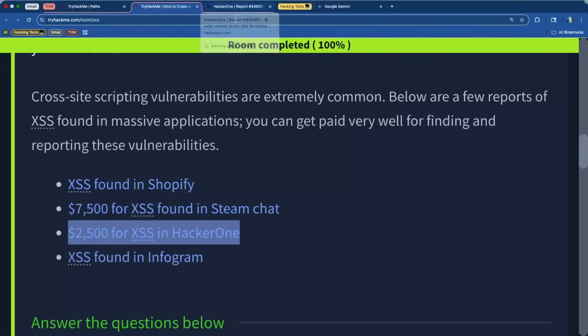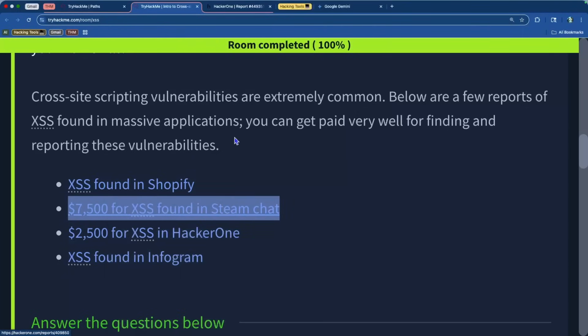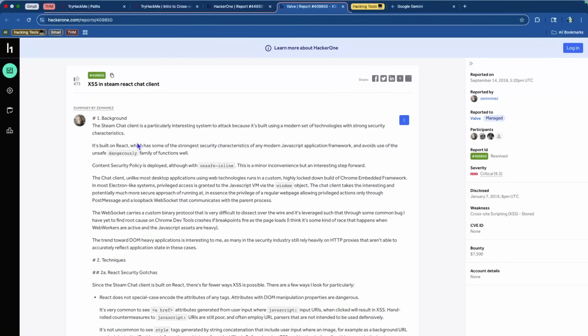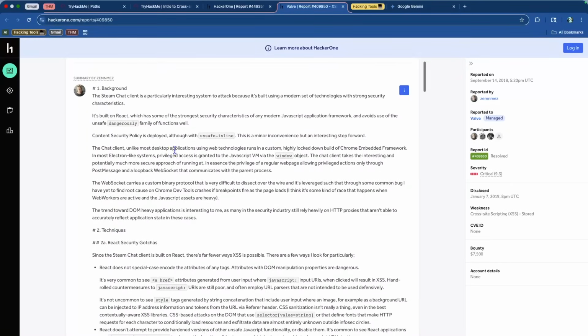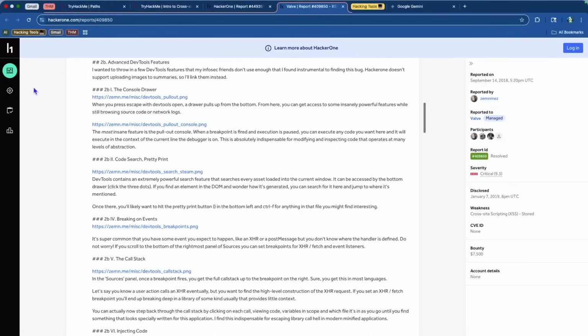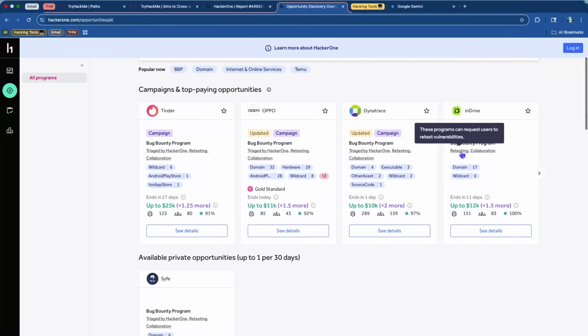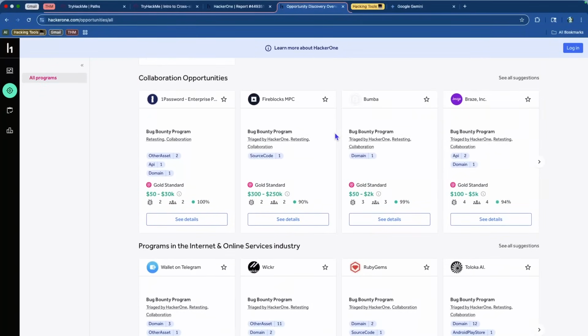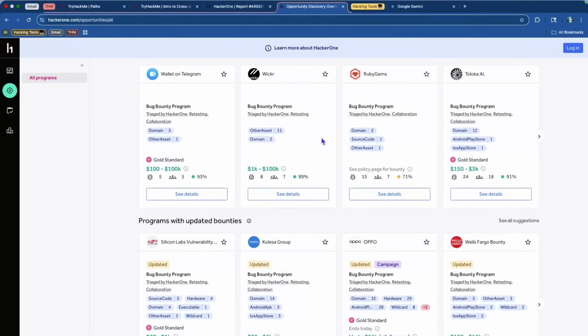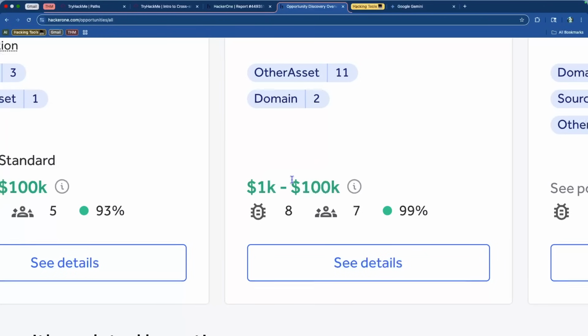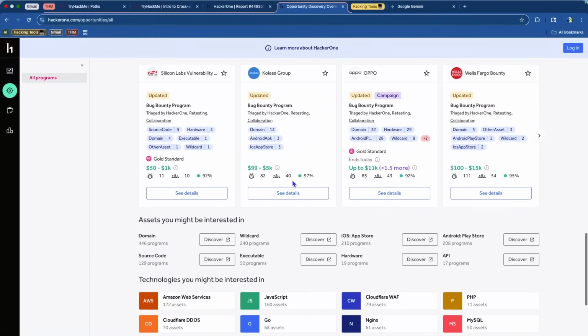And it's not $2 million that you would get paid from Apple, but $2,500 is not a bad chunk of money, or getting $7,500 for something that was found in Steam Chat, which is another one of those things that was through HackerOne. So HackerOne is one of these locations where it's a marketplace. It's a giant marketplace of companies, for example, Tinder or Dynatrace or InDrive, or a bunch of companies that are available that are looking for people to hack them, and you can get paid anywhere from $1,000 to $100,000. So these are not small bug bounties.